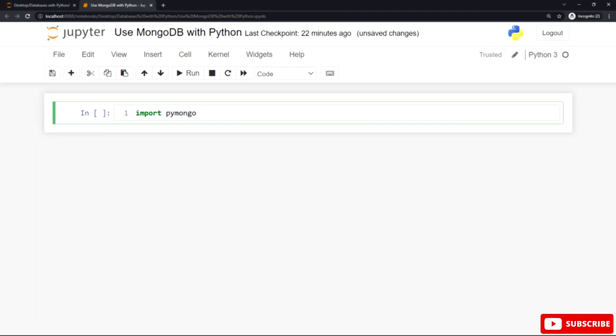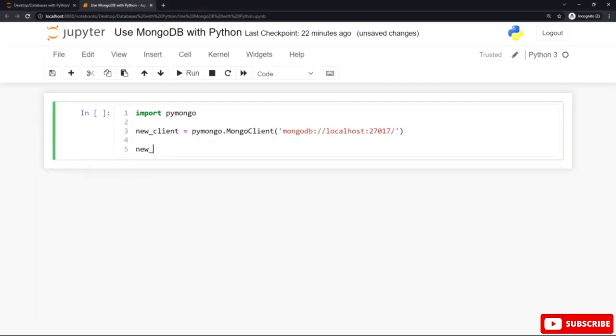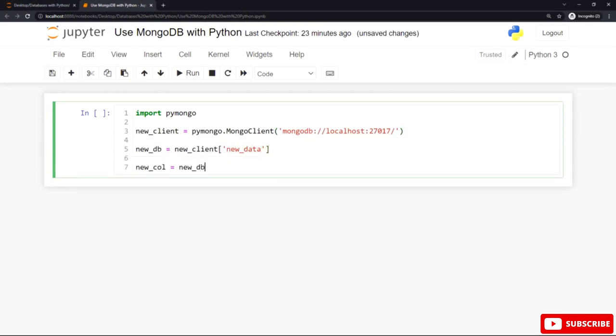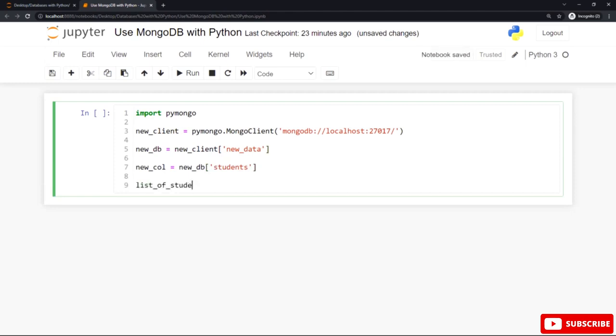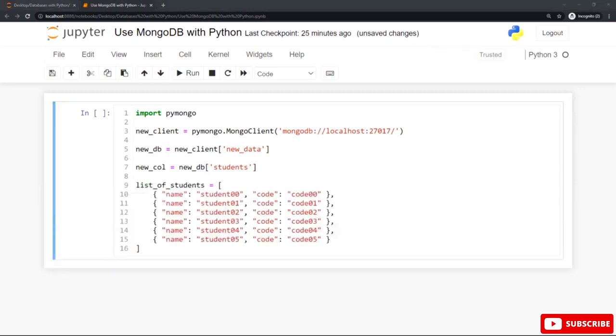Import PyMongo, then the MongoClient. After that, create a database called new data, then create a collection inside this database called students, and then you can insert a list of documents. As you can see, inside the students collection we have 6 documents, a list of dictionaries, and each document has its names and values.